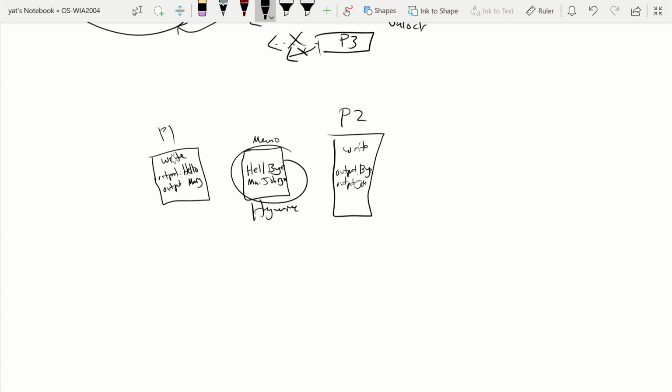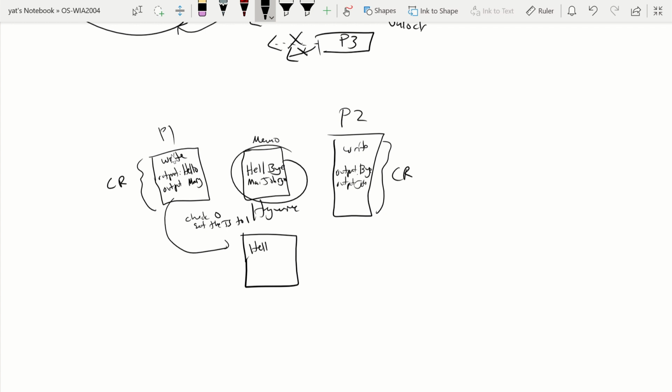So what does a critical region do? The critical region of P1 is this piece of code, and the critical region of P2 is this piece of code. P1 will be executed first. When P1 is executing and writing on the memory, it checks whether the bit is 0 or 1. If it is 0, P1 will take the key and set the TS to 1, so that P2 cannot access. It will write hello Mary, and after it finishes, it will release the TS bit back to 0. So now P2 can access.